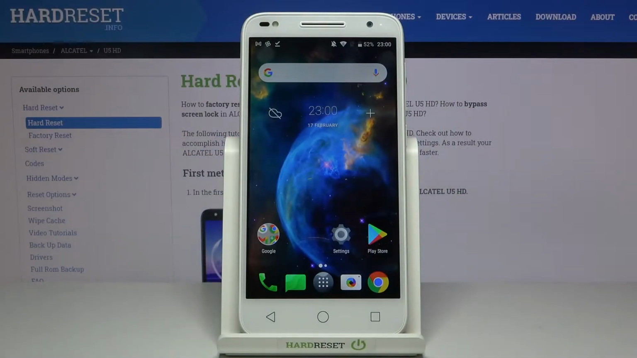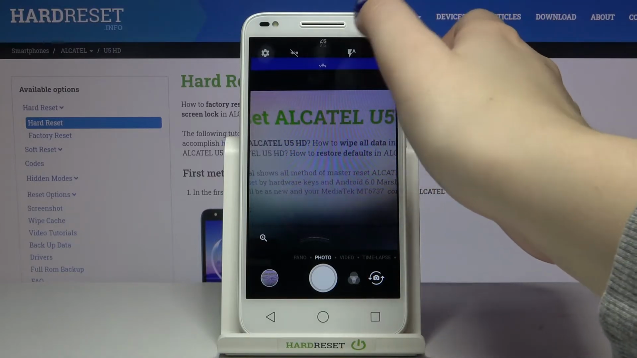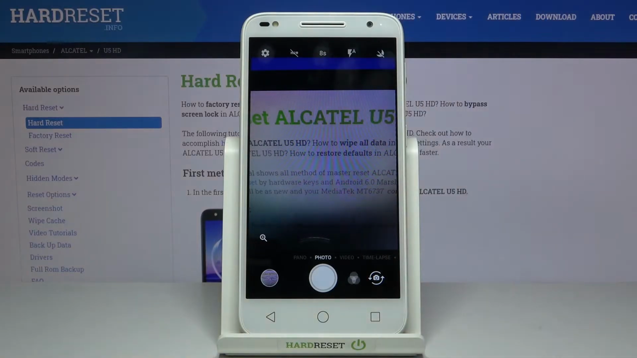Hi everyone, here we've got Alcatel U5 HD, and let me share with you how to reset camera settings on this device. So firstly, we have to enter the camera app, and now let me show you the actual evidence that the reset options will work. So let me turn on the timer and let me set it on, for example, 8 seconds. Remember this change, this small change, and now actually we can try to reset the settings.